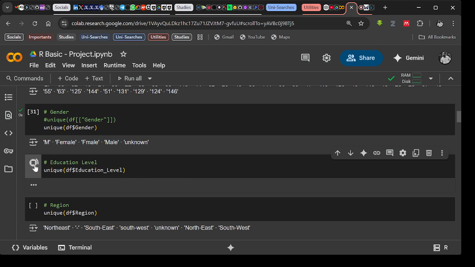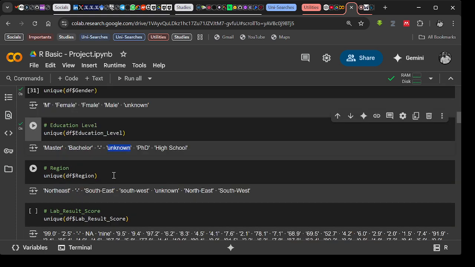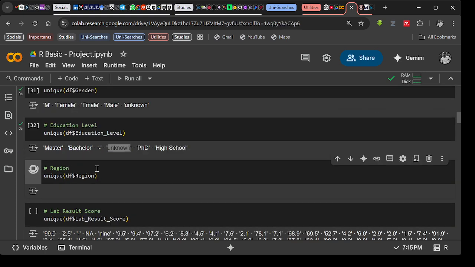We check the education column to do the same thing. We have masters, bachelors, and then we have some dashes here, unknown, PhD, high school. We check our region too, and this gives us northeast. Then we have some dash. If you look at the spellings of northeast here, and then we also have northeast here, they are the same thing though, but look at the way they are being spelled.